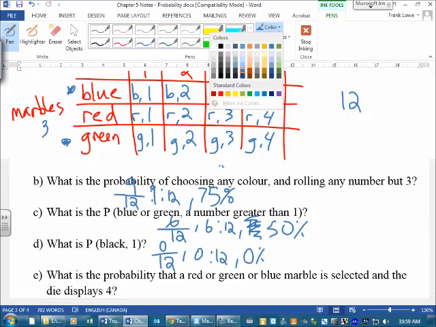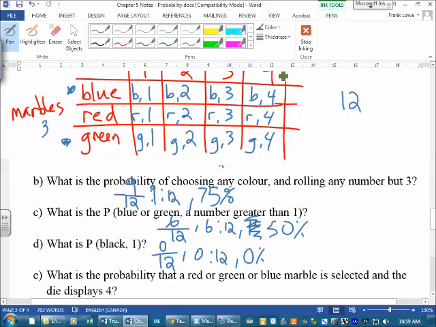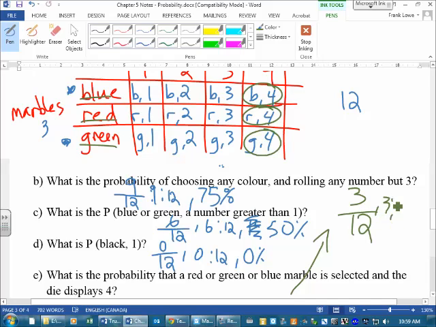It says, what is the probability that a red or green or blue marble is selected and the die displays a 4? So I want blue, red, and green with a 4. There's a blue with a 4, red with a 4, and green with a 4. So my total number of possibilities is still 12, and we've got 1, 2, 3 out of 12. And our ratio is 3 to 12. And if you worked out the percent there, it would be 25%.